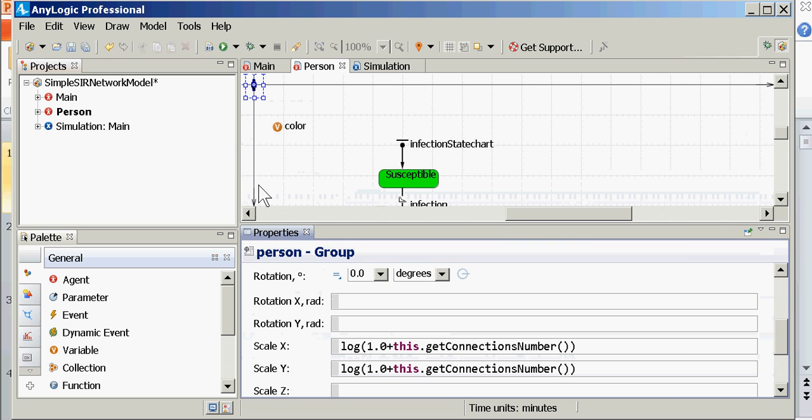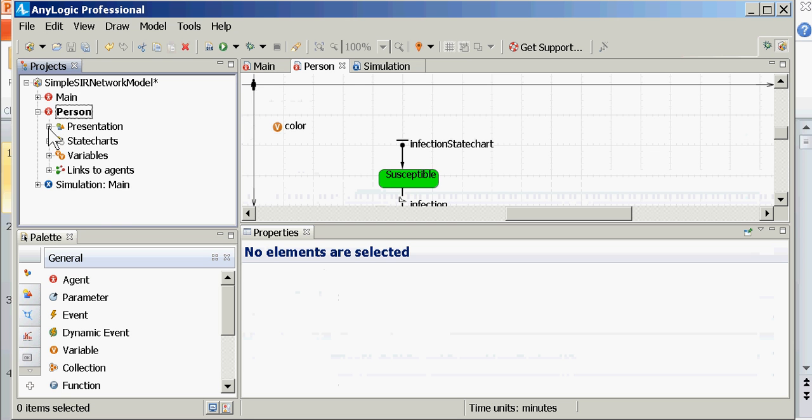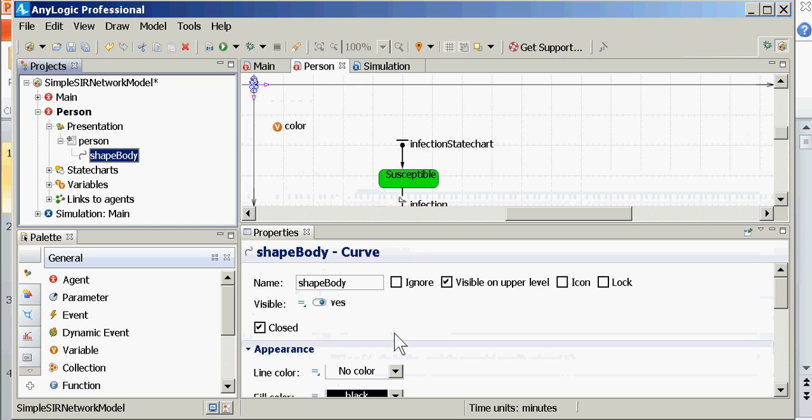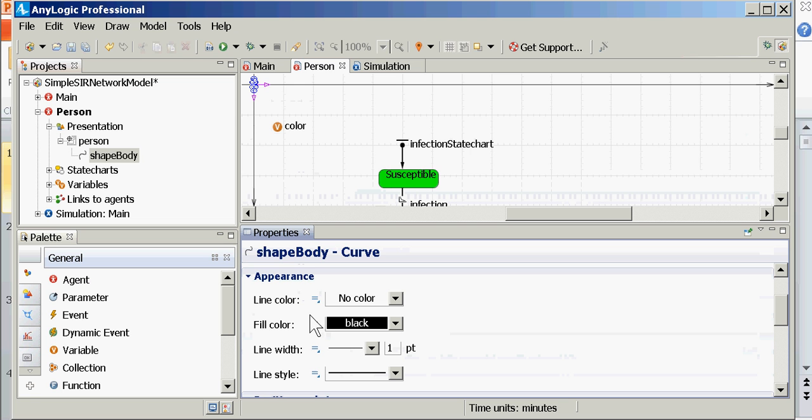And ladies and gentlemen, if you want to do this with this sort of orientation, you can, but you've got to go over here. It's a little bit more involved. You have to go beneath person to the description of their actual shape, and here you can set their color as you see fit.